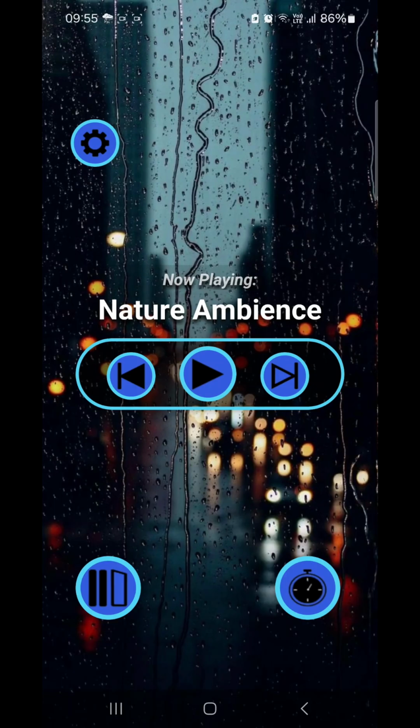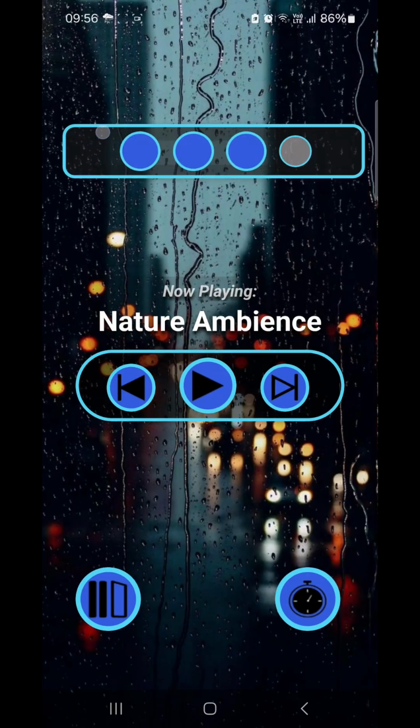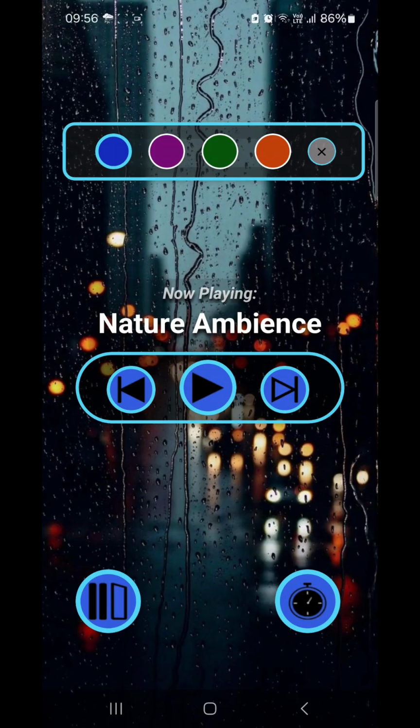Before we explore further, let's just recap what we can do with the home screen. Starting with our settings button. Here you can actually change your color theme in the app. This is just to allow you a little bit more of a personal touch.